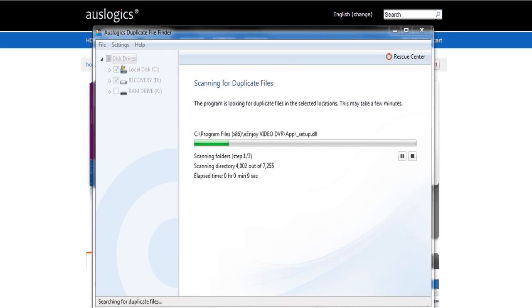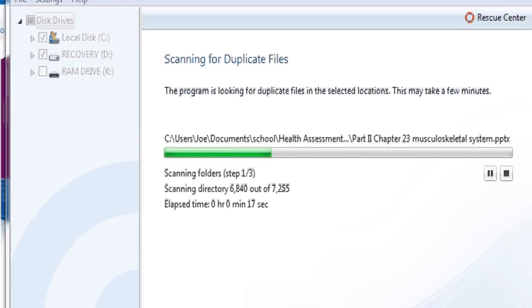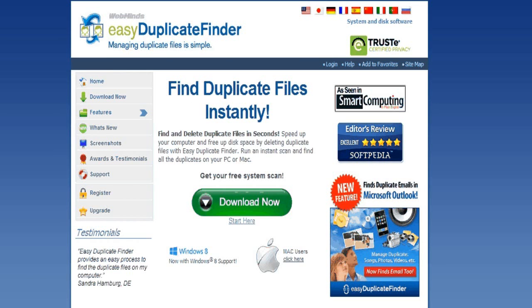Hit search. And then right now it's just going through all the files and programs and stuff. And it gives you an elapsed time, which is pretty cool. I was trying another one, Easy Duplicate Finder, and I do not recommend it because there's nothing to do about price or purchasing.